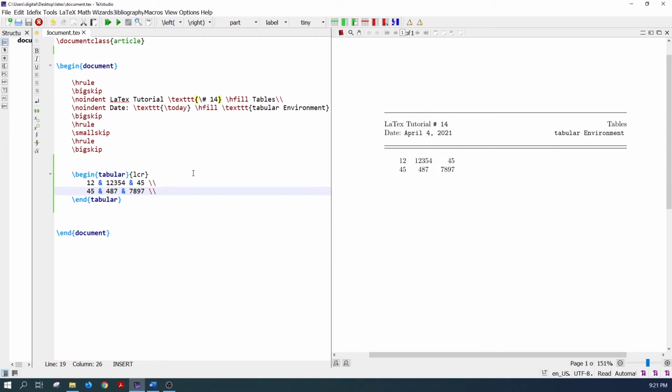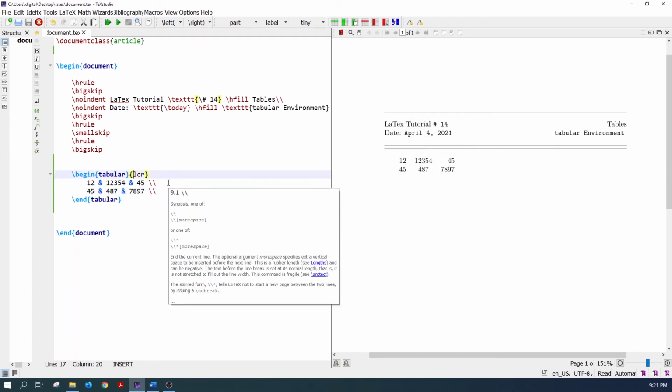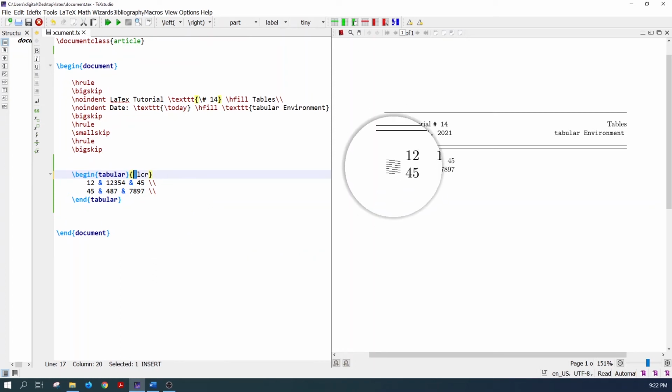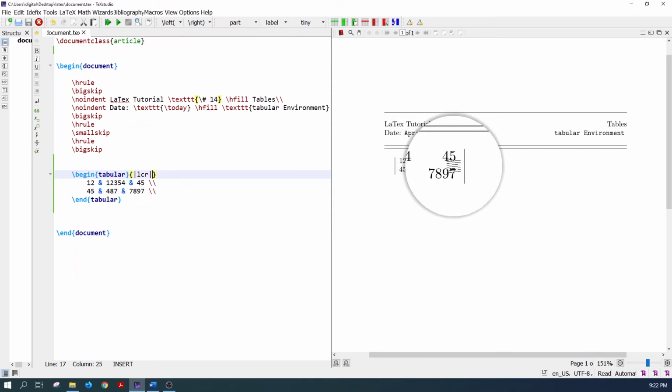To add the vertical borders, write the vertical line between the characters of the second argument. This vertical line adds the vertical line of the table in the first column from the starting of the first column. Similarly, to add the vertical line at the end of the table, write the vertical command after the R character. And the first vertical line is coming here and the last vertical line is coming.